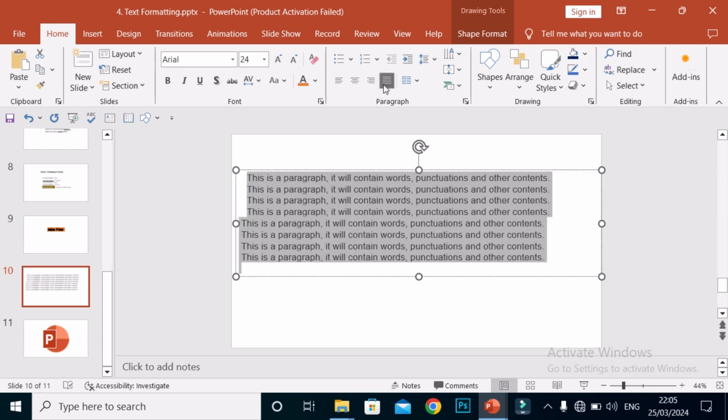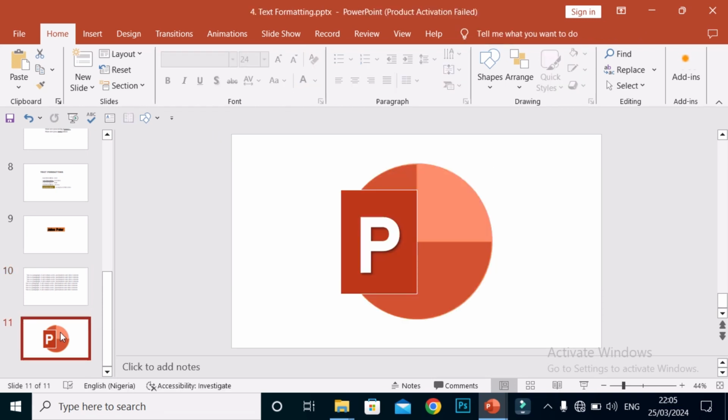This is it about text formatting. Please practice, and do not take what I'm teaching you for granted.